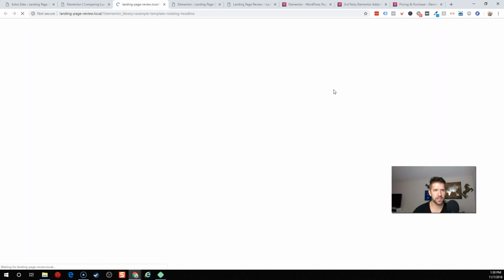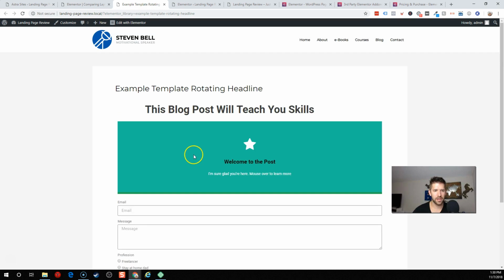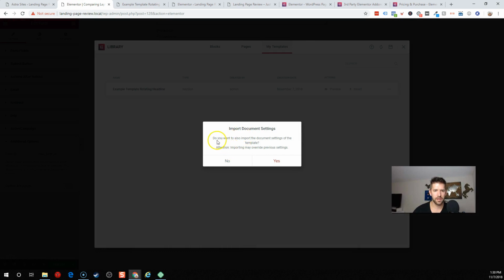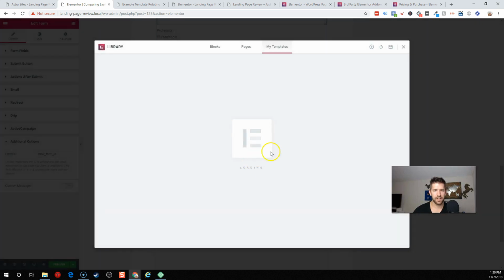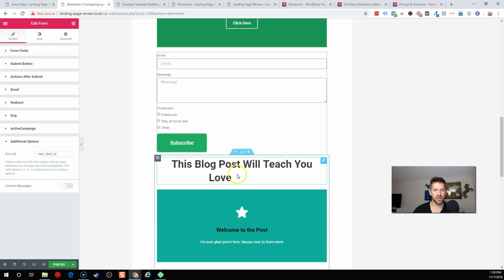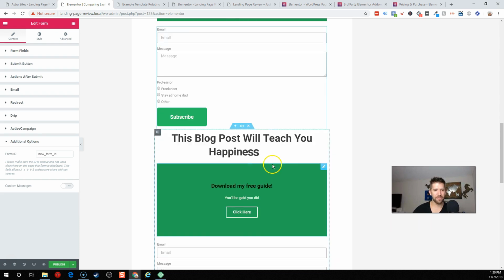Let's preview it first. Okay. And you can see that's exactly what we did. And you can see how it all works very nice and fluidly. Let's insert it. You also want to import the document settings. May override previous settings. Let's say no, because yes was red. So you can see the global items working really nicely. Really, really impressed with this builder.